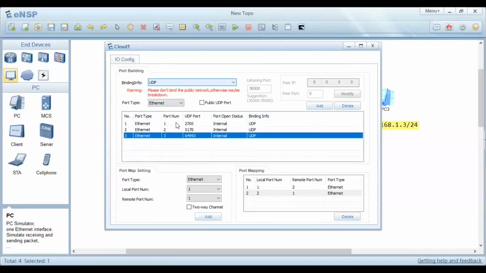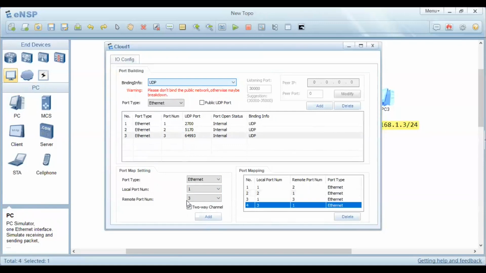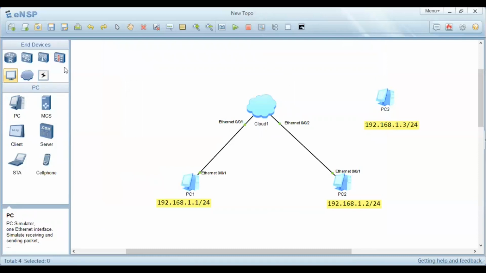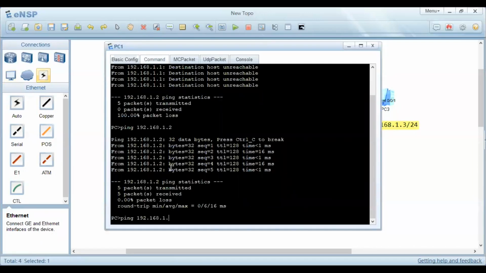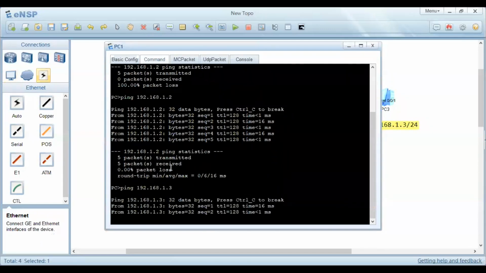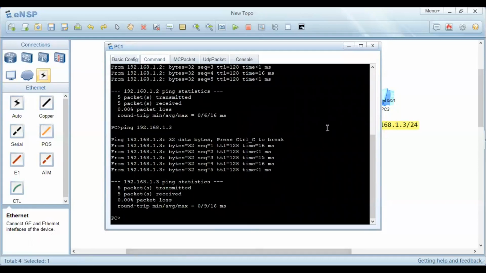Now, in order for PC1 to communicate with this particular PC3, I have to create the mapping here. So local port number from 1 to 3. And I can click two-way channel so that it can add two mappings from 1 to 3 and from 3 to 1. So if I click two-way channel, add, then now I have the two mappings, 1 to 3 and 3 to 1. So let me first connect PC3 to that interface on the cloud. So we've created interface 3 like that. So now if I ping PC3, so .3 from PC1, I should be able to ping it. Should be able to get a reply because I've created the mapping.